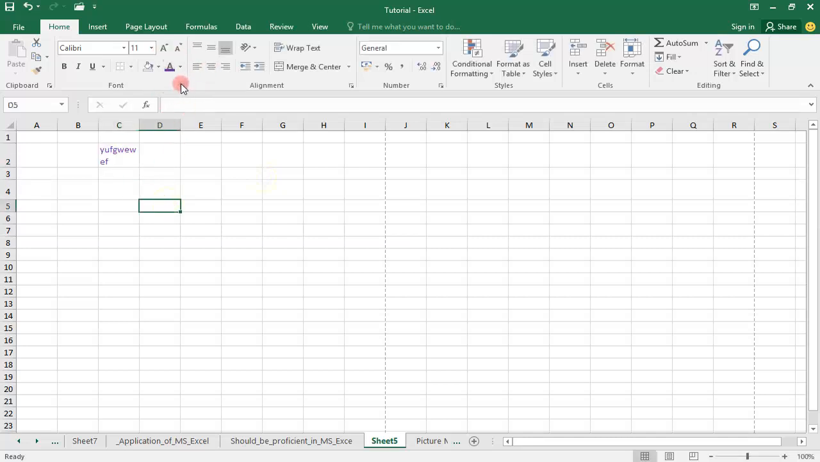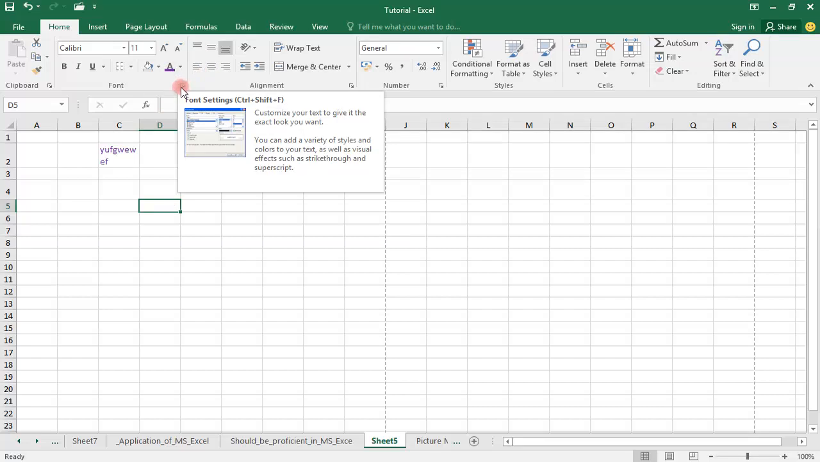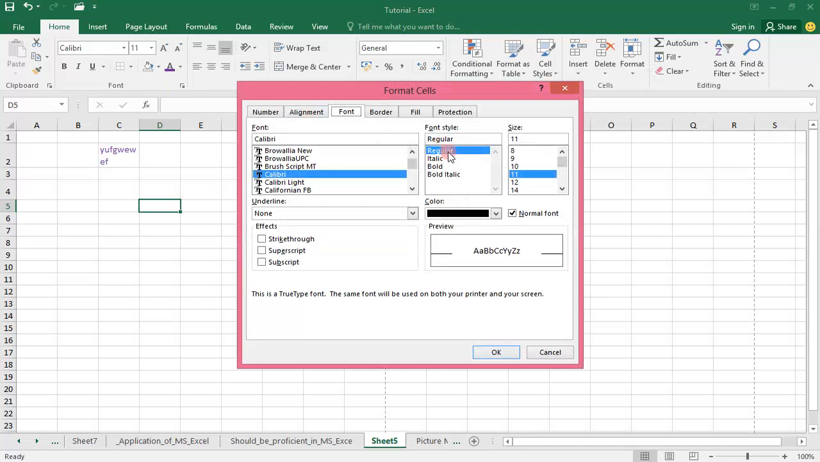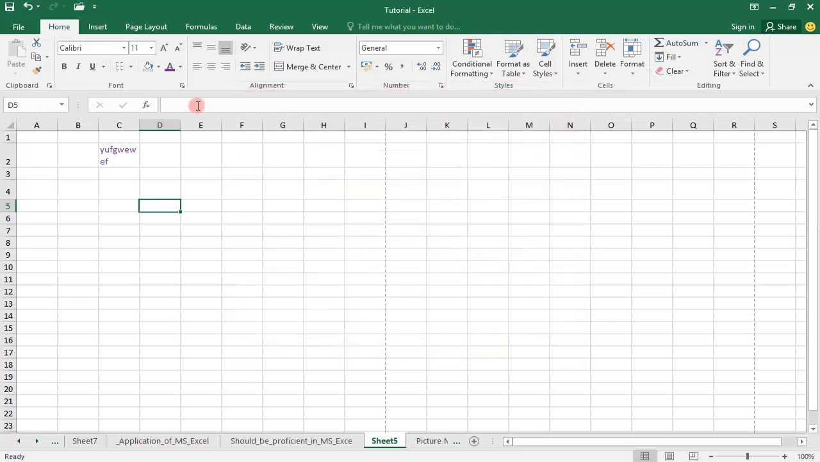And we also have this thing called a dialog box launcher. It gives you a broader view of that group's functions or features. So that is the function of this dialog box launcher.